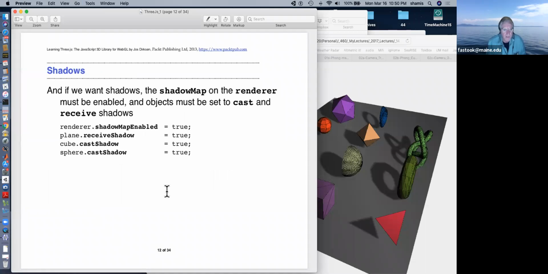If we want to have shadows on the renderer, we have to turn on the shadow map. So shadowMap.enabled is true. If we want objects to receive shadows, we have to explicitly say that they receive and cast shadows. So since the plane has nothing below it, we'll just have it receive a shadow, and we'll have the two objects above the plane cast shadows. And so I believe both receive and cast shadow are false by default.